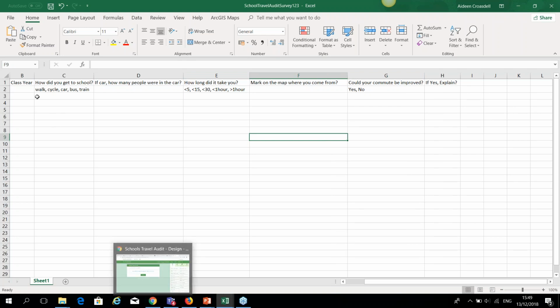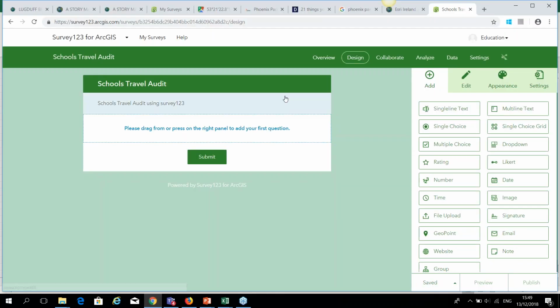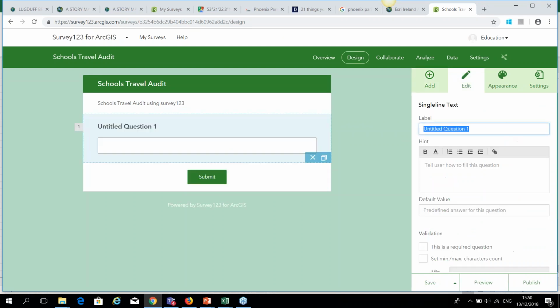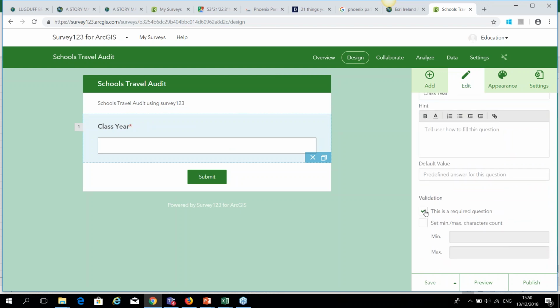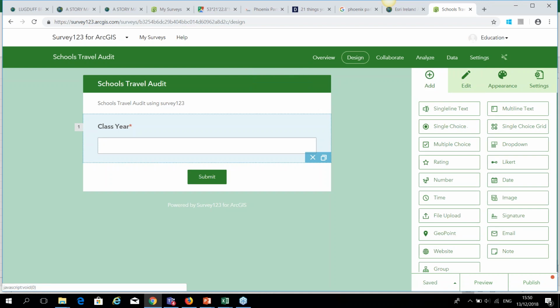So how I do this is I can start with class year. When it opens the survey here, you literally decide what type of question you want, and you just build it in. The first one is class year, so I'm just going to use single text. I'm going to give it a name. This is a required question, so students have to fill it in. Click save.